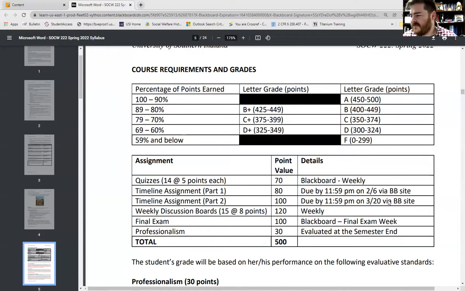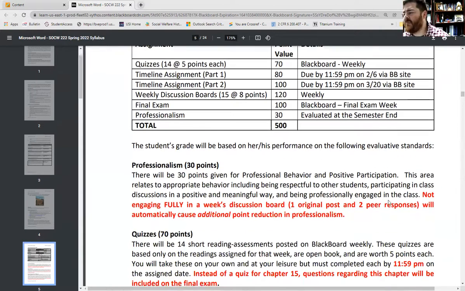Now the assignments, I'll go over a little bit more in detail below, but essentially you're going to have 14 quizzes that are 5 points each. You're going to have a timeline assignment, which is broken into 2 parts, part 1 and part 2. And then you're going to have weekly discussion boards as well. Then we'll have a comprehensive final exam, which is not as scary as it sounds, and a professionalism grade as well. So how does that break down?